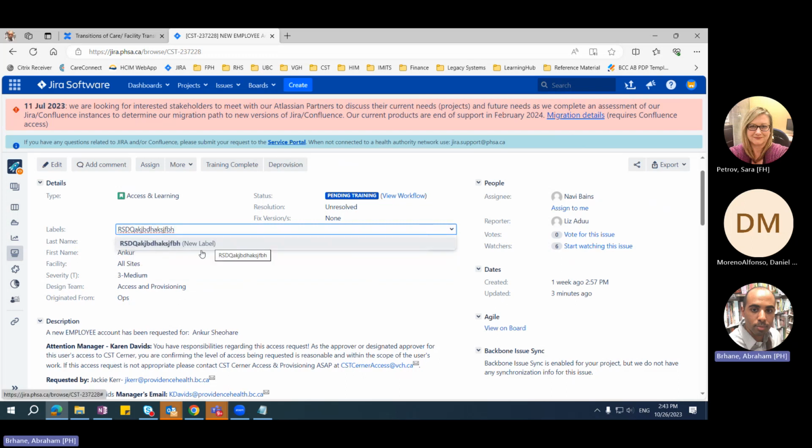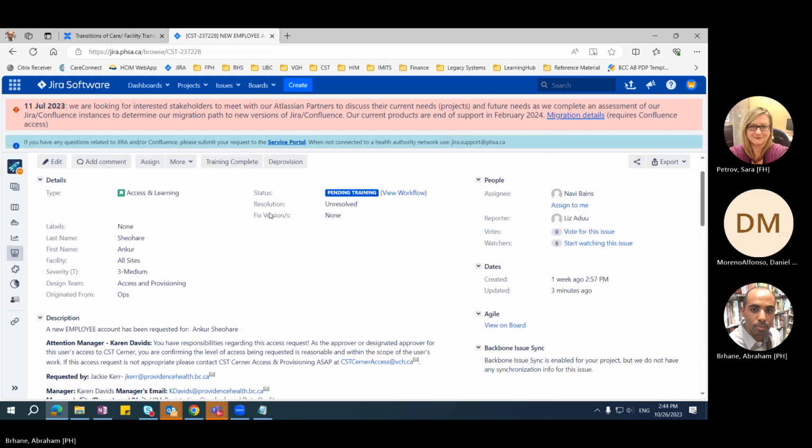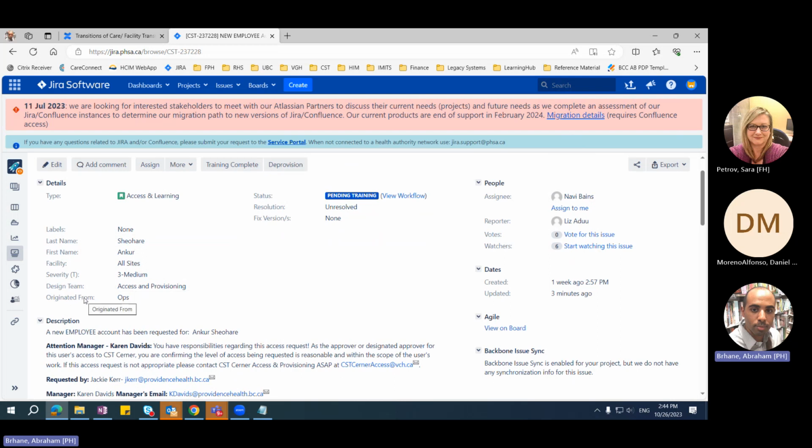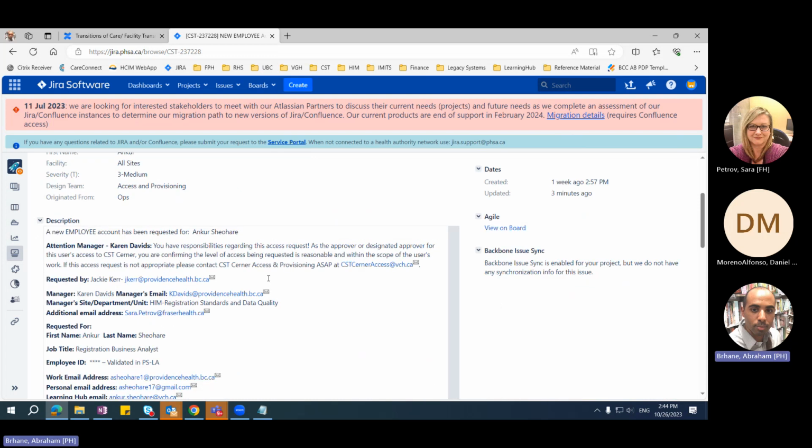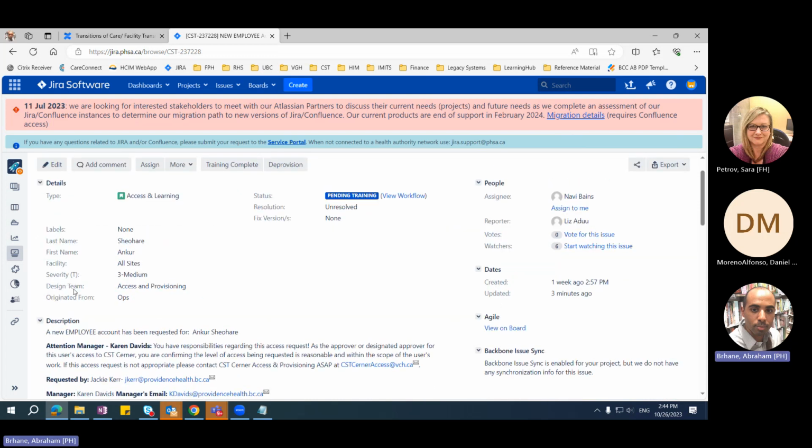Type absolutely everything. It will try to match a previous label. And if what you've typed is unique, has never been put on a ticket in the past, it will tell you that this is a new label. Okay. But you generally want to try and use an existing label whenever possible, because people will search by labels, and by using a brand new label, people may not see your ticket properly. Okay. Anything that's listed as a separate field here, you can search by when you're doing a search for tickets. So things like labels, facility, severity, design team, all searchable fields.